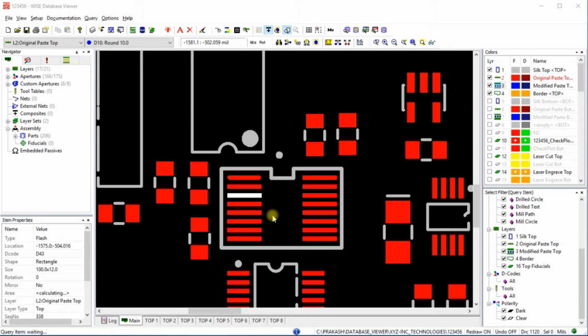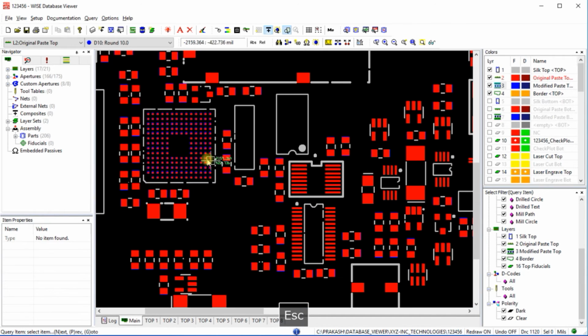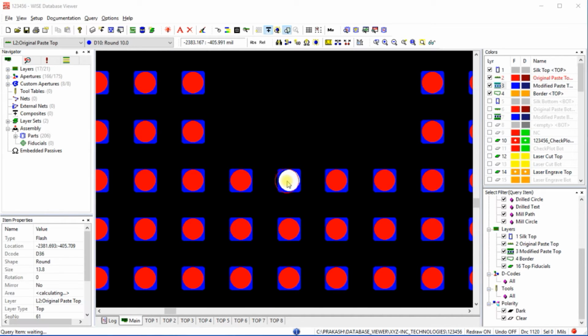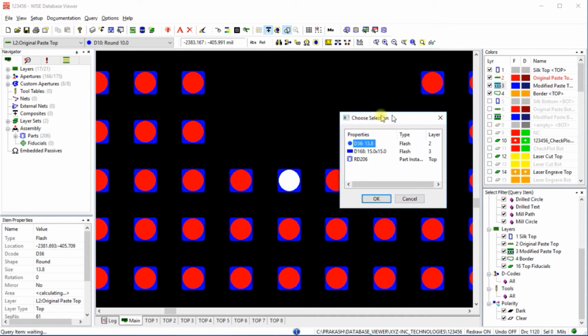For example, the BGA is 13.8 mil on the original paste file, and 15 on the modified layer. You can see all the details on that aperture on the left side of the item properties.